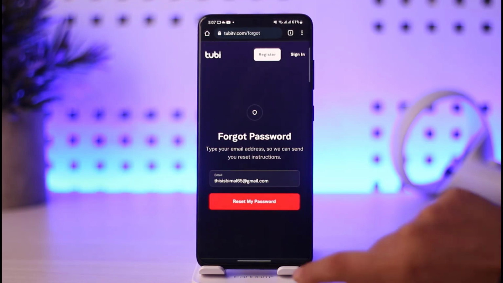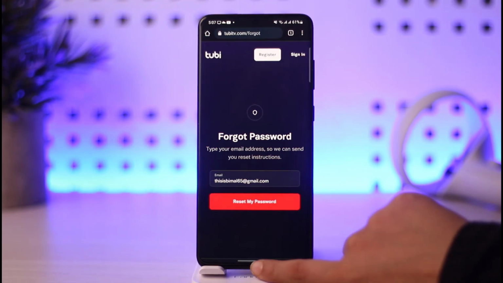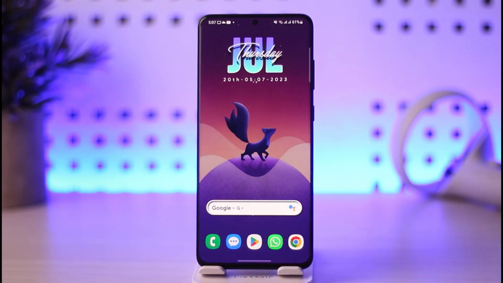Then your password will be reset in your Tubi, and make sure to remember that password. Make sure to take a screenshot or note down that password, and you're good to go.